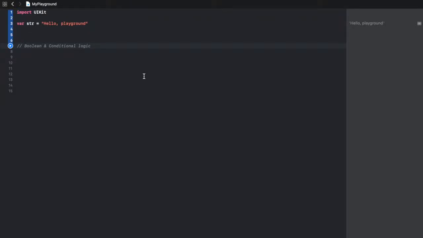Okay guys, in this lesson we're going to go over Boolean and conditional logic. So basically what Boolean is, it's just true or false. If this is true, this is going to happen. If this is false, this is going to happen. So it's just a way of telling the program what to do, telling the app what to do.